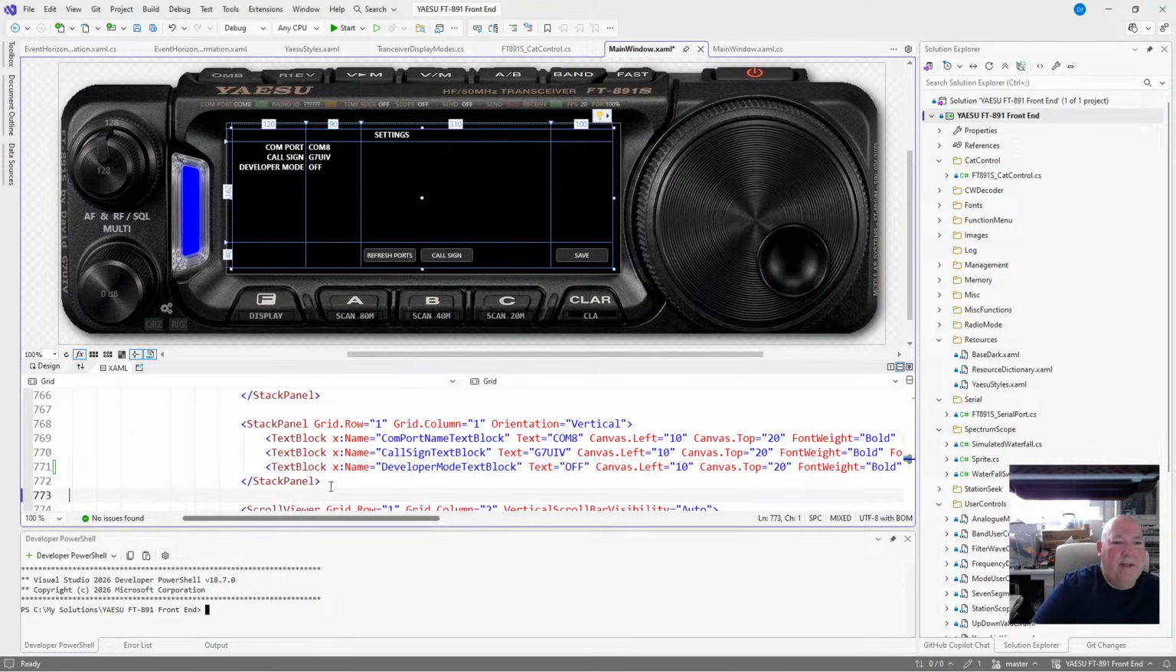Okay, now we need another button, and we could do it by clicking on it, but we're going to keep the buttons there because we don't want too many settings at the start. I don't want a load of settings. It's supposed to be simple, this project is not supposed to be too drawn out and extensive, just simple. So refresh the ports, enter the call sign, and this one will be switch on developer mode.